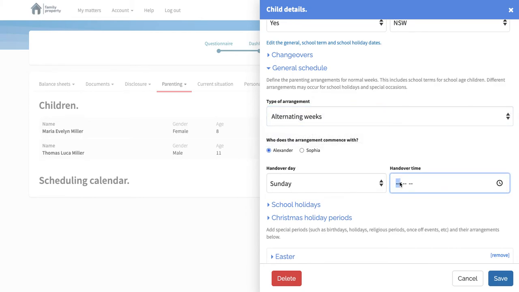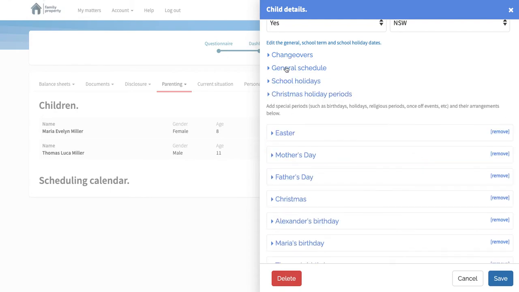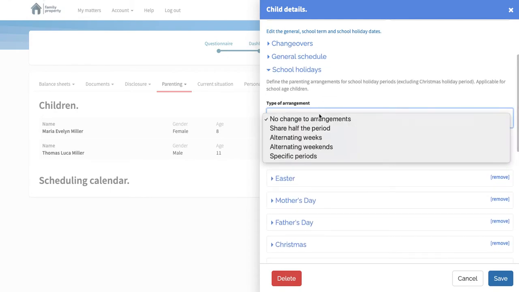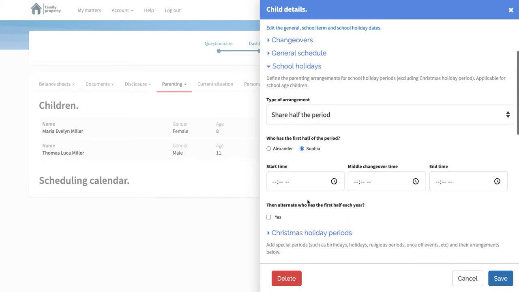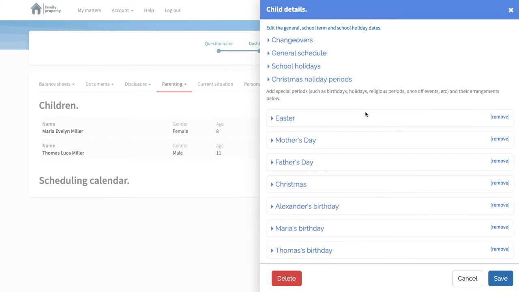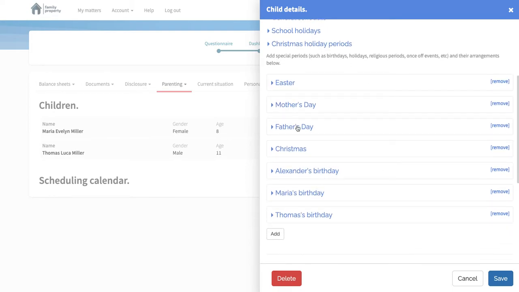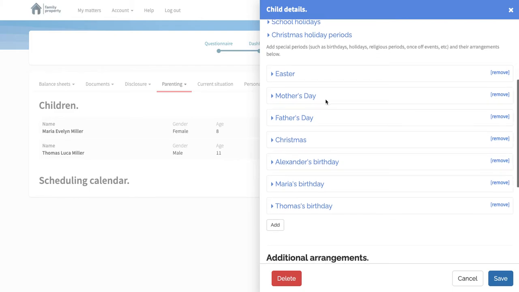And what time will handovers occur? And by putting in this information here on the screen for general schedule and school holidays, just like I'm doing here, you can then start to build up really robust and comprehensive parenting arrangements. You can see as well that you can configure and fine-tune these custom periods as well.